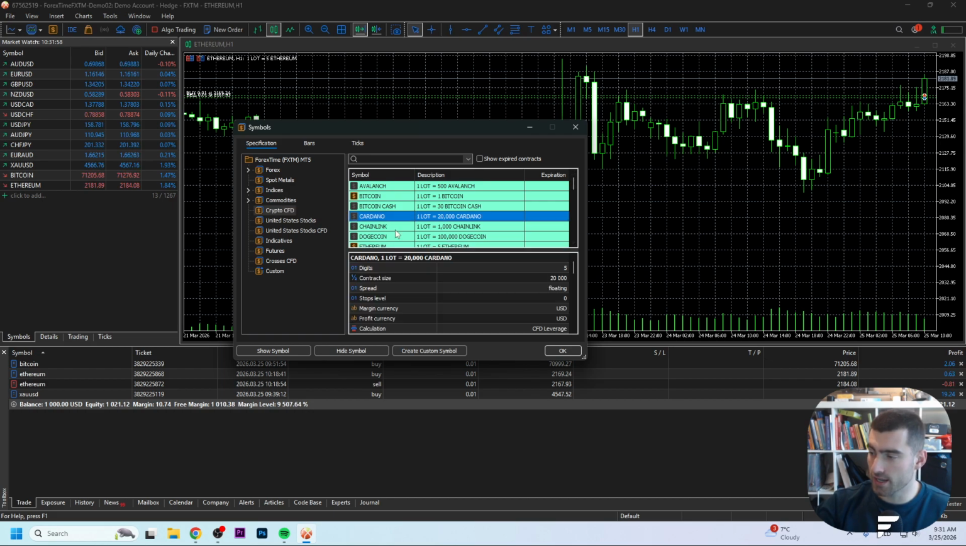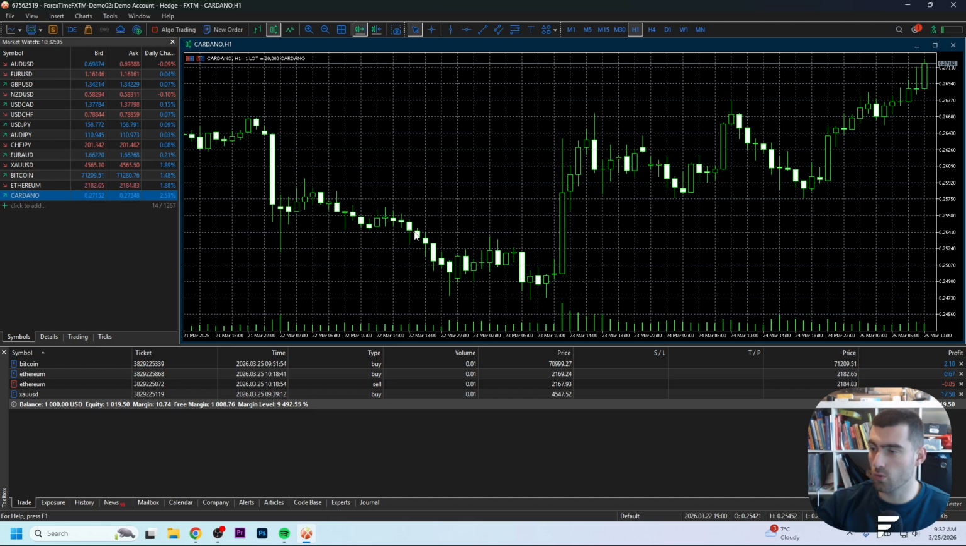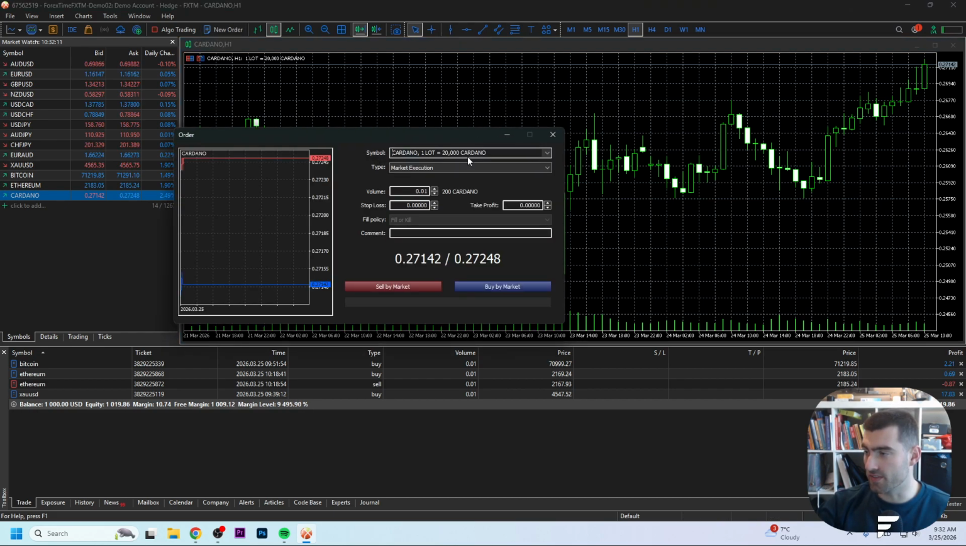Then we go to Cardano, click right here on show symbol. Then we do OK. Throw it right here to the chart and you see one lot is 20,000 Cardano. And then right now we go to new order. It's also standing right there.